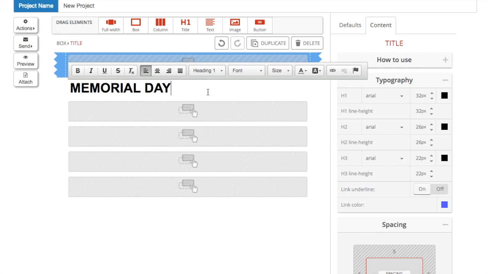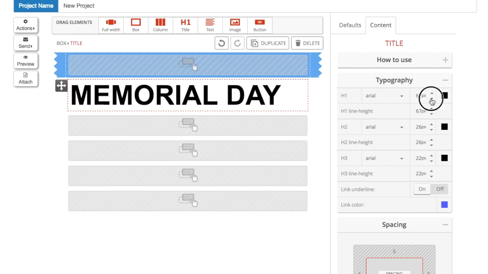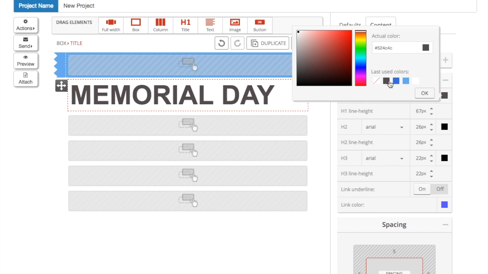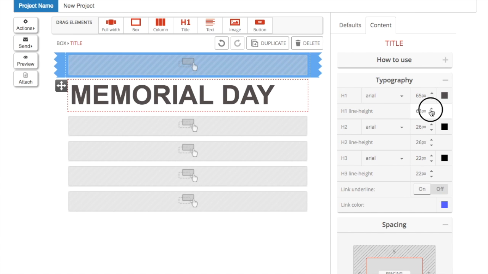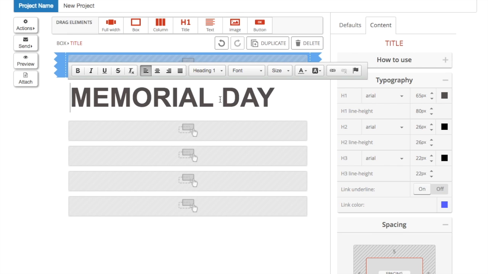We can also change what heading means in the typography section. We can make the font bigger, change the color, the spacing. Now we've made it much bigger, but it's still pulling to the left. That's easy to fix using the centering icon in the typography widget. Select it all and center it.